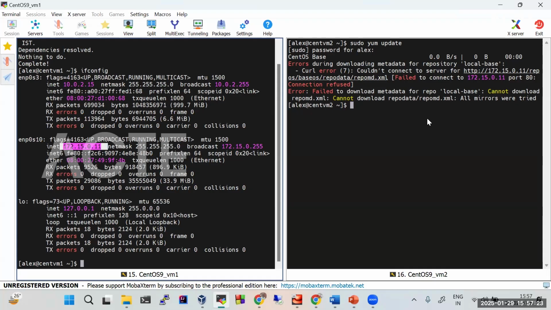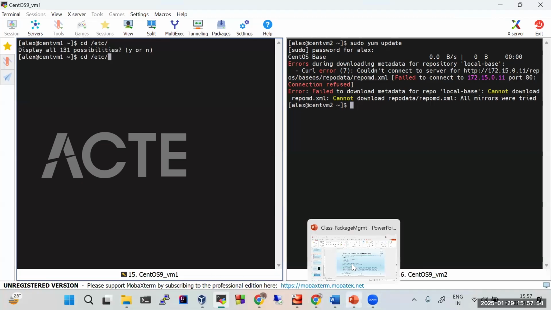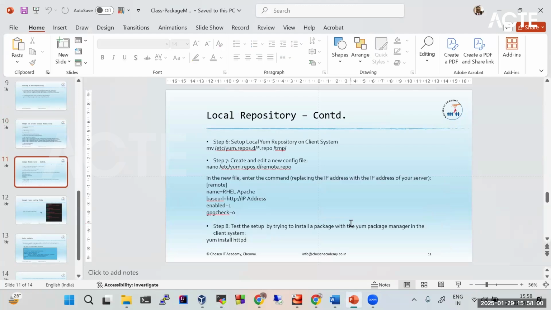This is because I have created this remote repo file. I'll show that remote repo file over here, which I created. Please, if you don't mind, can you show us both? On VM1, where you have configured the internet access, and then VM2, where you have configured the remote repo. Yes, I'll show that. yum.repos.d.